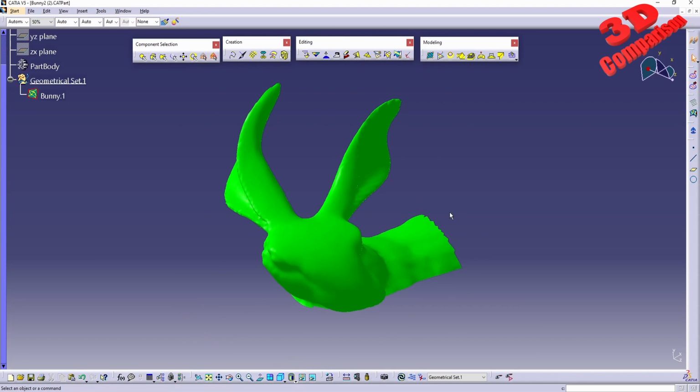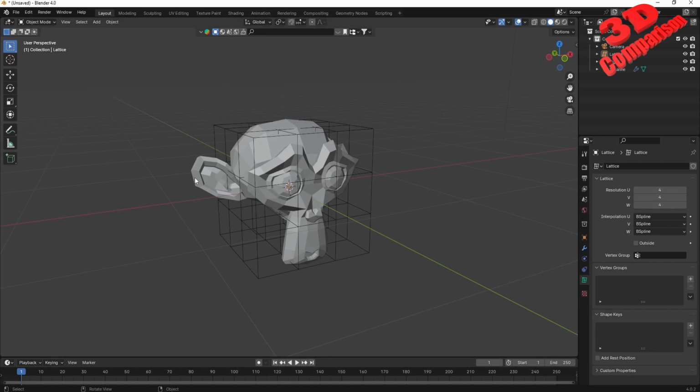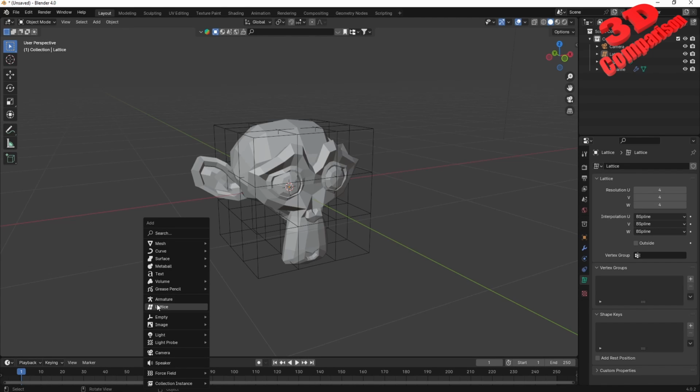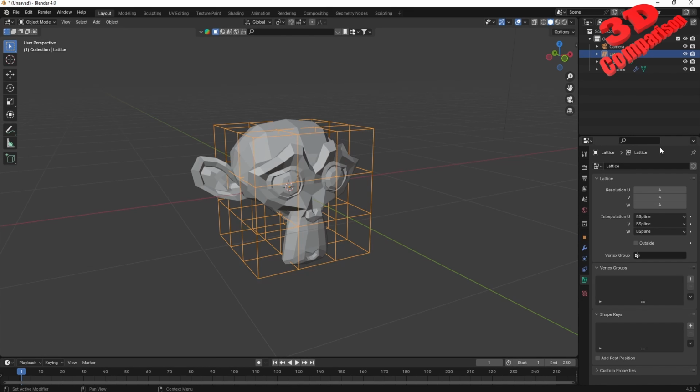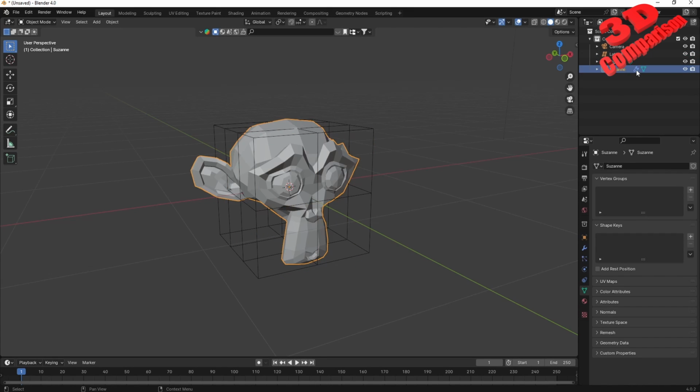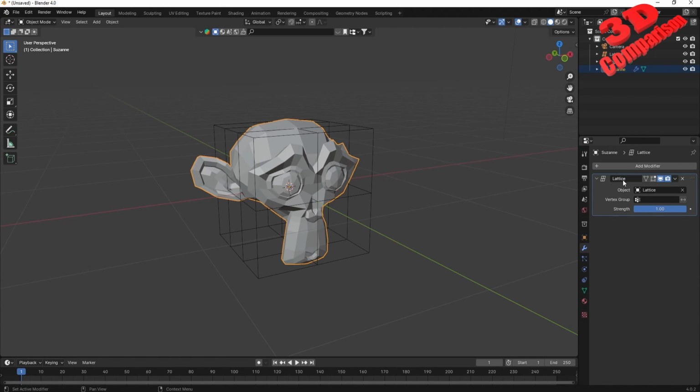Okay, so now let's take a look at how this is familiar with Blender. Within Blender, we can add a lattice. If I press Shift A, you're going to see the lattice over here. I already added one for the Suzanne monkey head. If I select that, we can change the resolution, just like within CATIA, where we can increase the number of subdivisions for each axis. Afterwards, we can add a modifier, which in this case will be called lattice.